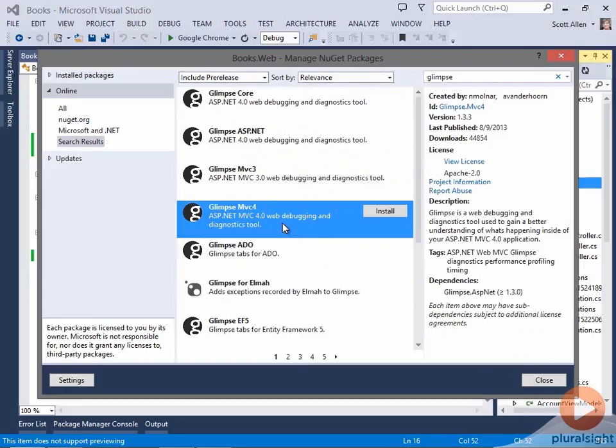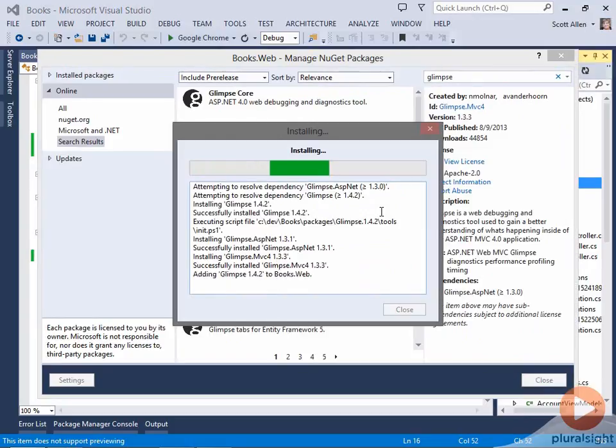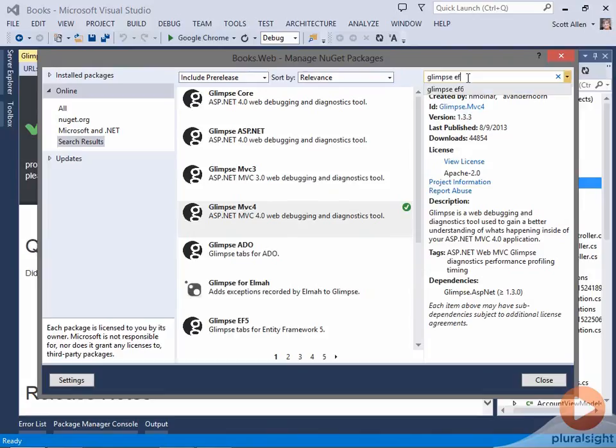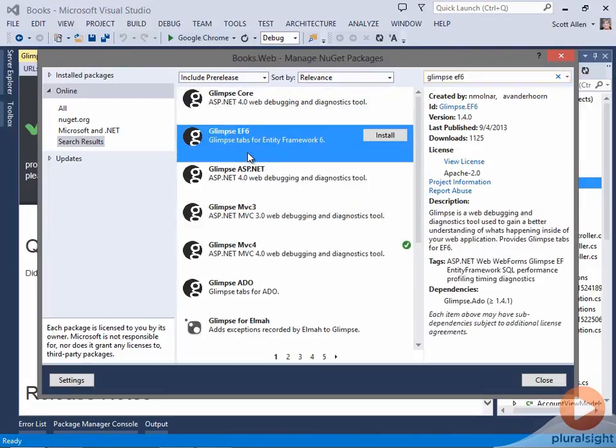I'm sure it won't be too long until Glimpse updates itself with an MVC5 package, but it turns out the MVC4 package still works against MVC5. Not all the features are there, but it's pretty good. And the other thing I want to install is the glimpse.ef6 package. This will give me some insight into what the Entity Framework is doing.